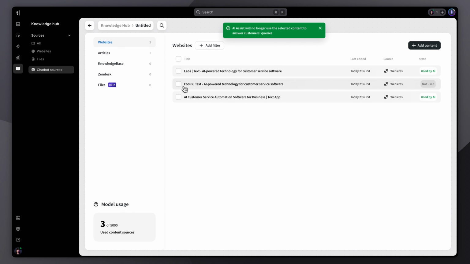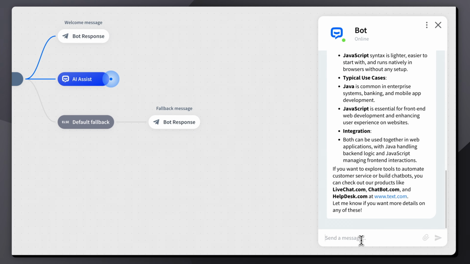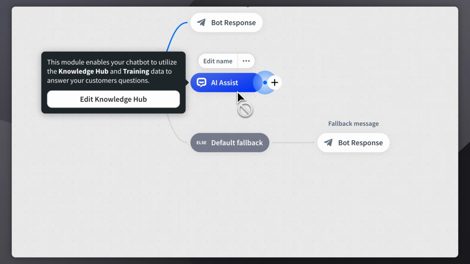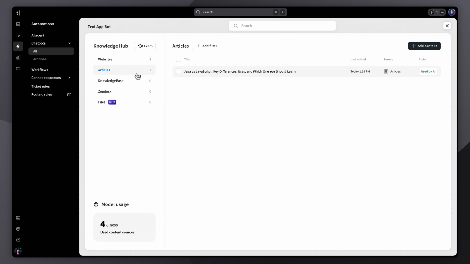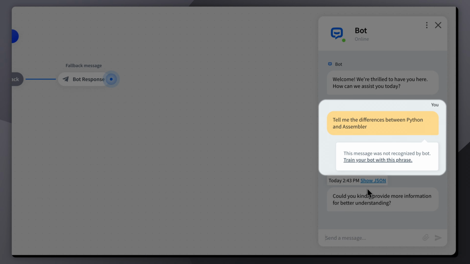So, how does it work? When someone asks a question, your chatbot will first check its built-in flow. If it doesn't find an answer there, it switches to AI knowledge to pull from your added sources and craft a smart response. No scripts needed. And if something slips through the cracks, that's what training is for.